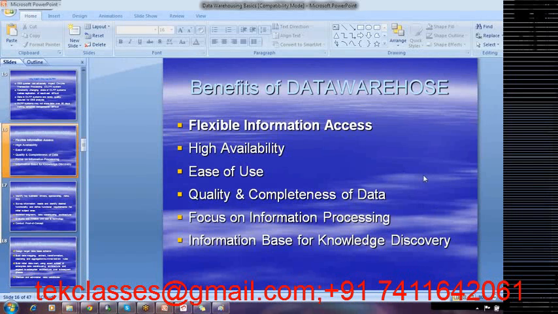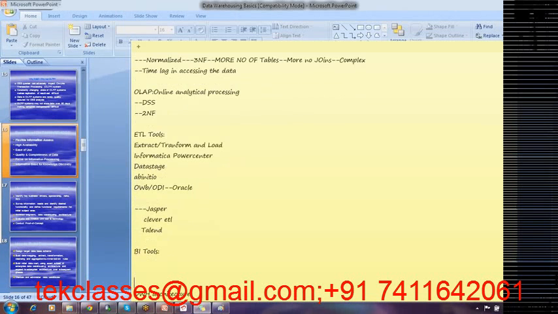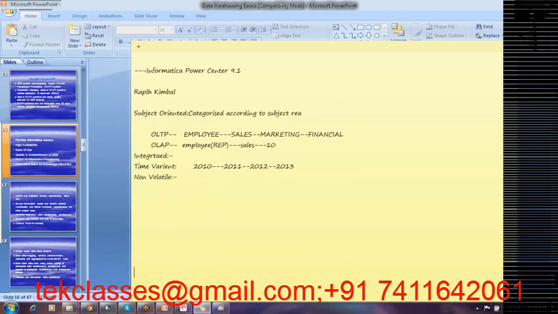So far we understood about the advantages of the data warehouse, why we are actually building a separate system called a data warehouse. Once you understand the advantages, the next thing is to understand how to build the data warehouse. That is the question. So how are we going to build the data warehouse?